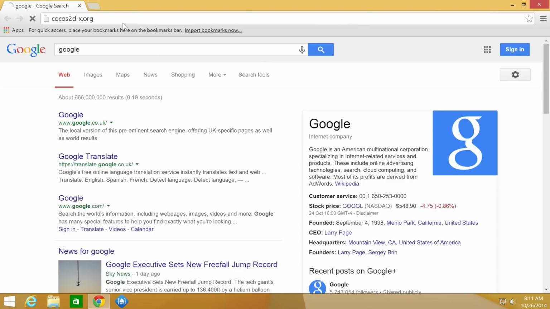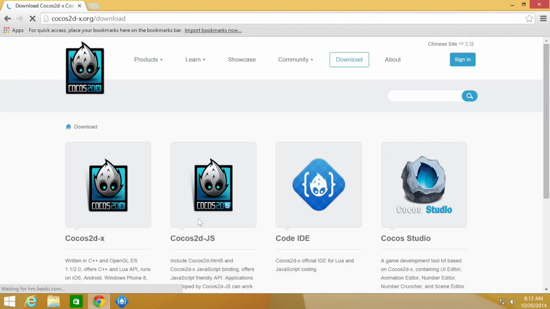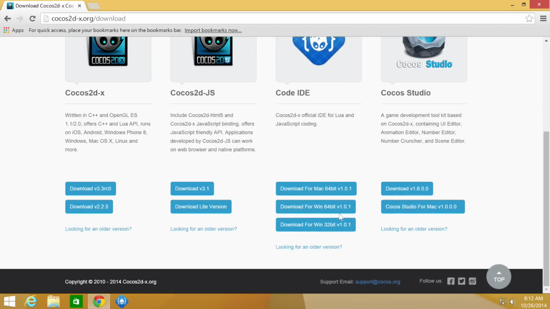First of all, let's go to cocos2d-x.org. You want to go to download. There's three things you want to download from here, potentially. You want to download the Cocos Code IDE. You definitely want that one, because otherwise you're in the wrong tutorial.